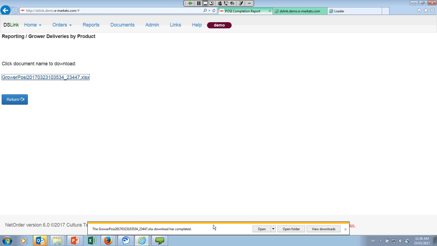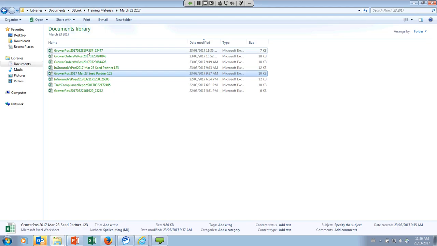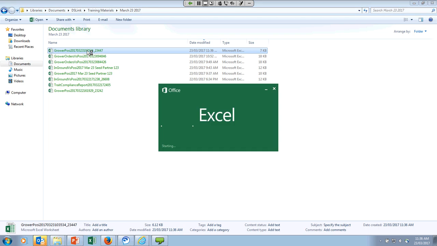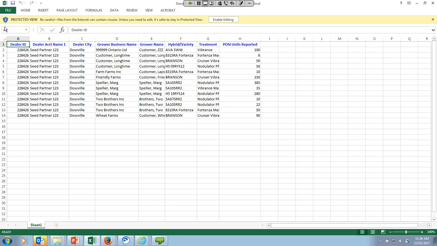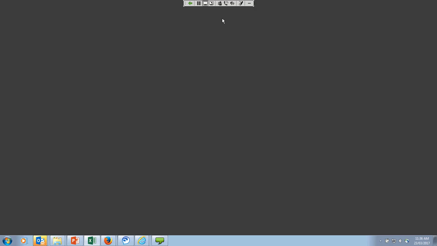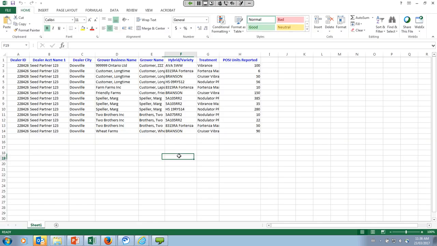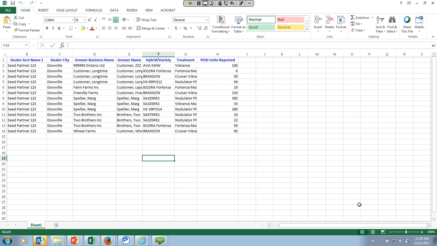Now, some of you will get a prompt here and you can open it from here. Others of you will have to maneuver to the spot where you saved it and open it from there. So this is where I saved it. I'm going to open it. So this is the Grower Point of Sale live report. And as I said, because it's generated from a website, it opens up in a protected view and you have to enable editing. So all this is a snapshot of what's been reported for point of sale.